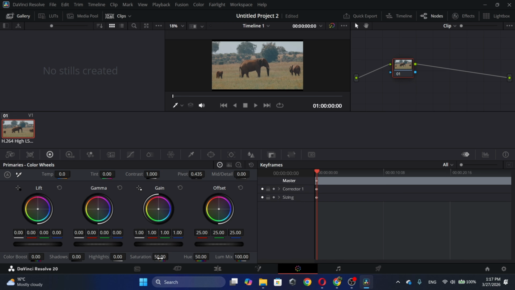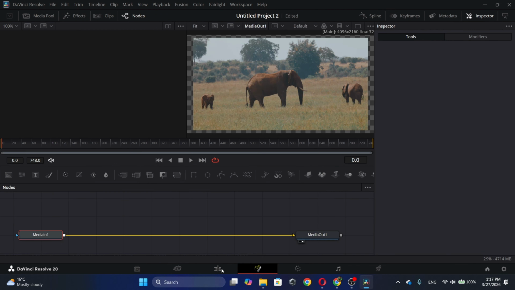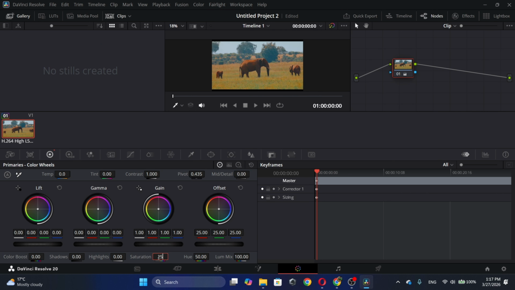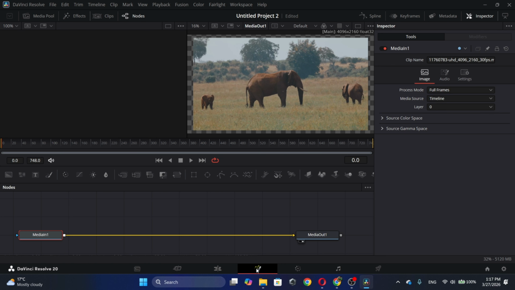Now it's set to 50%, so let's increase it to 100. And as you can see here, our video is more colorful because the saturation has been increased. Or you can decrease the saturation by putting a number under 50. As you can see, now the saturation has decreased.